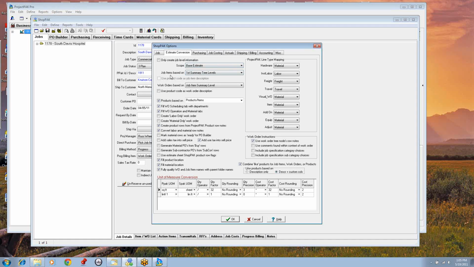This is pretty much the same as it was. What are my job items going to be based upon? If I pick a particular job item directive, then I'm going to have X number of work orders that I can create based on that selection. So that hasn't changed either.